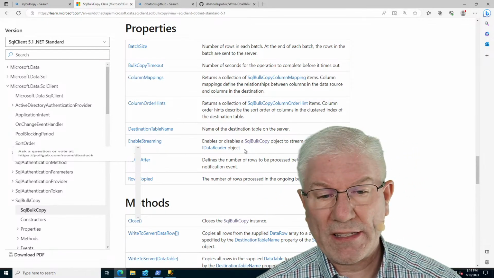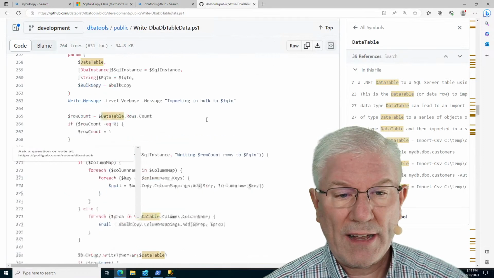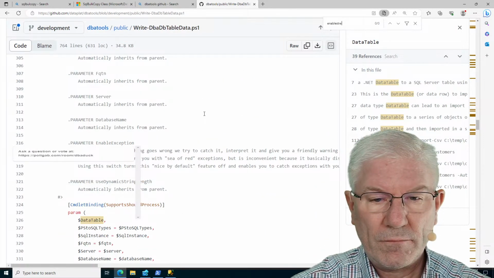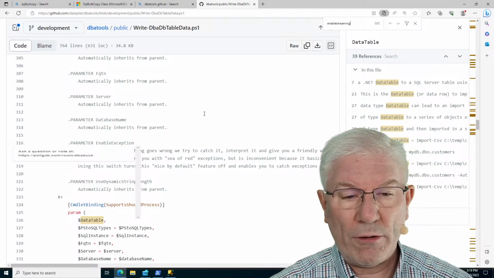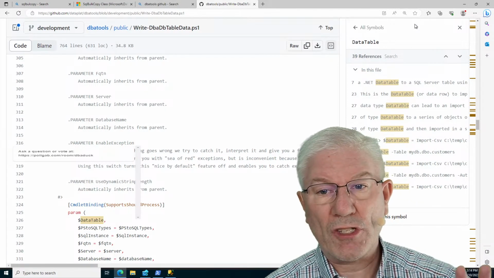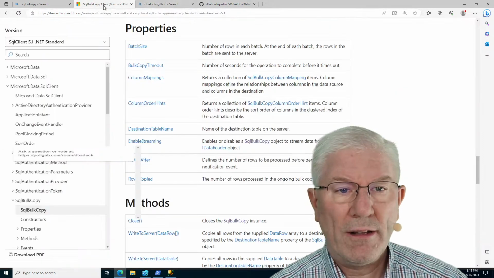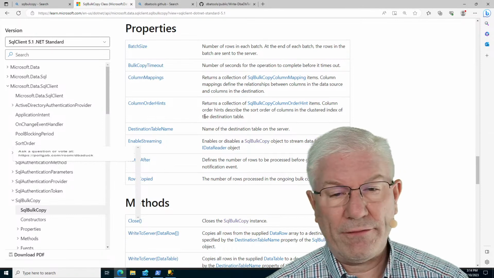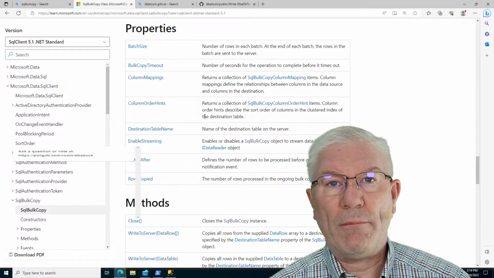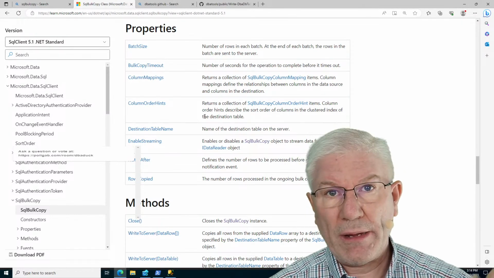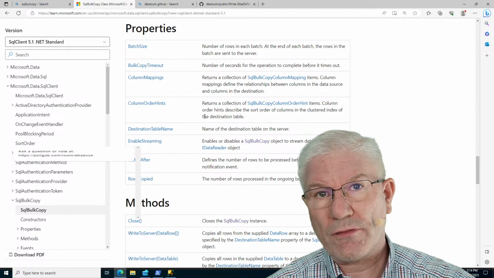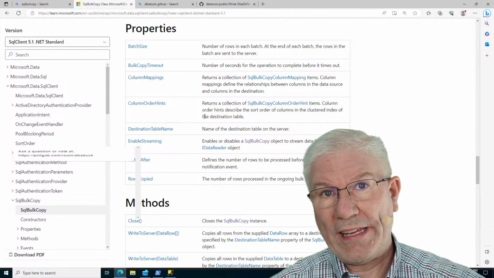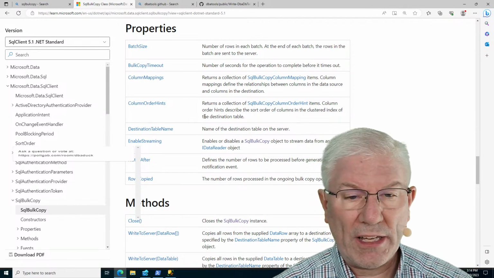Most people don't even know that's a setting. In fact, DBA Tools doesn't even have enable streaming on. Not that that's bad. I'm just saying that it's an option that we found in this class that lets us stream the data instead of sucking it down at once and then pushing it. It can actually stream data from the data source into the destination without having to wait for it to accumulate.